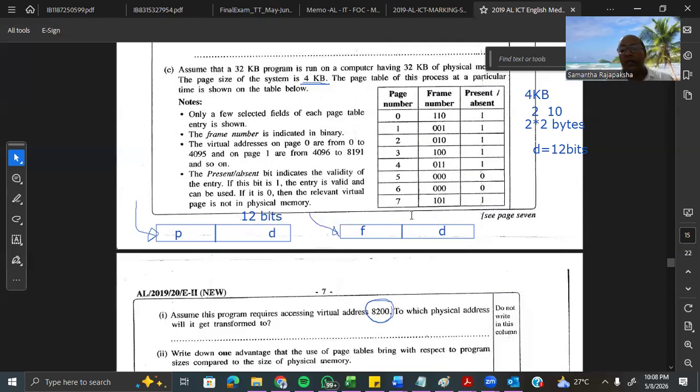And this D also gets how much? 12 bits. That is the same for both. Same D. Then how do we find the P? To find the P, we are given the virtual address, 8200. Now 8200, if you convert this into binary.